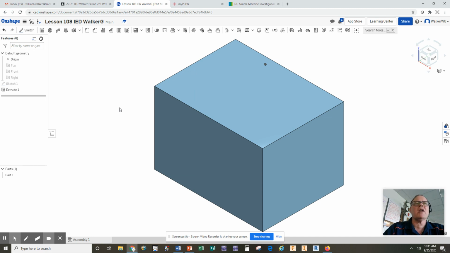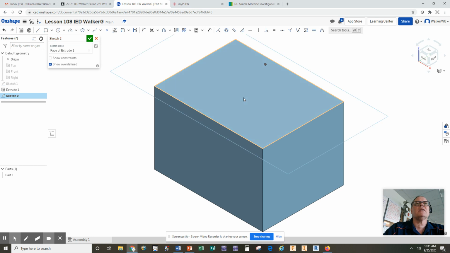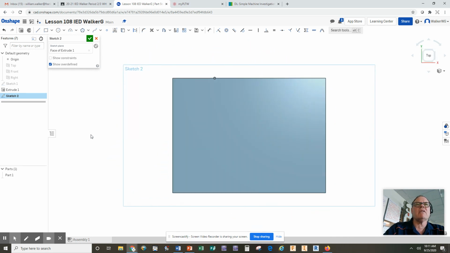So we're going to add another sketch. We're going to click up here on sketch, sketch 2. And I want that sketch to be on the top plane up here. So it says select the sketch plane. I'm going to click on the top plane. And notice now it has a sketch plane number 2 on the top. But again, it's sort of tilted at a weird angle. So what do I do to look at it straight on? I hit the N button on the keyboard, normal. And now I'm looking straight down on top of the plane here.